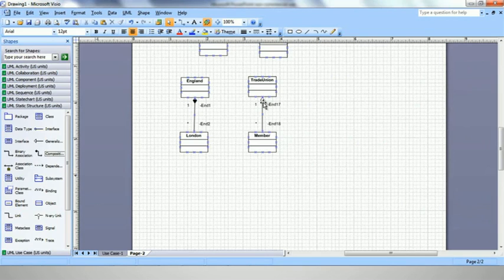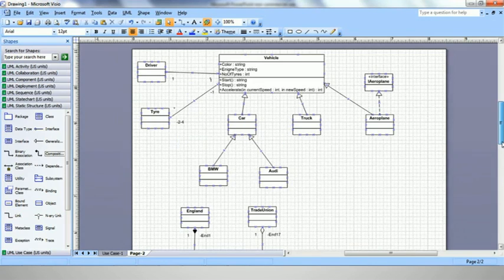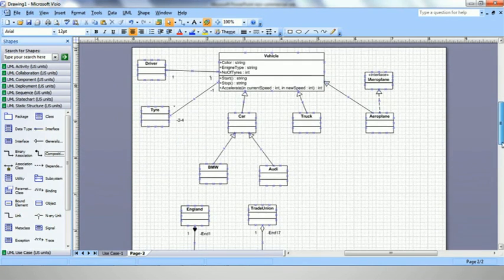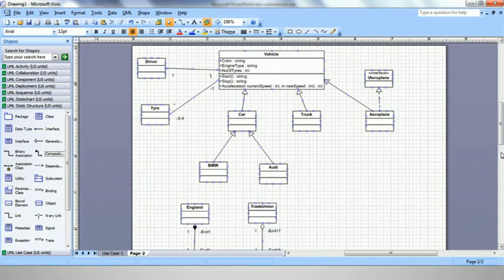So this is how you can create a class diagram and depict relationships between different classes, how they are associated to each other, what inherits from where, what implements what, and aggregate and composition. So that is class diagram.